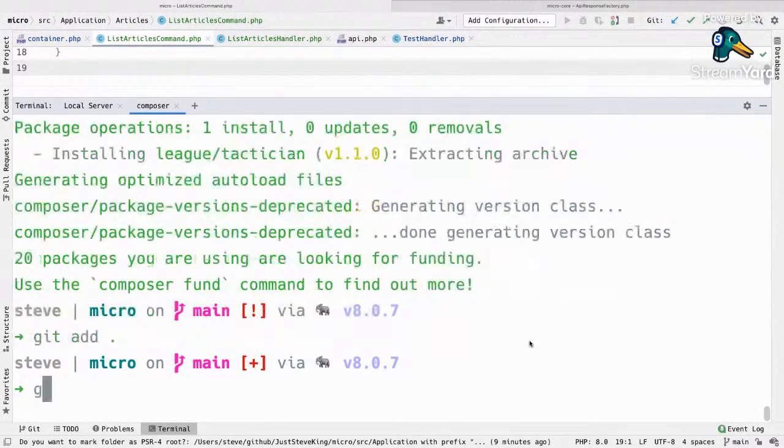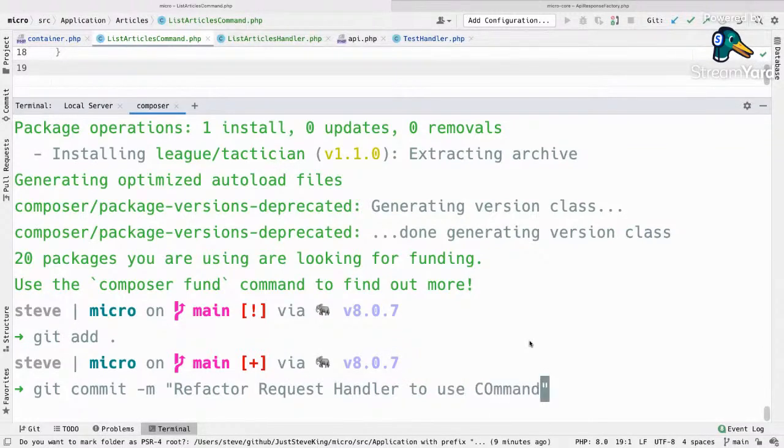So for now, I'm going to add all of this, commit it as "refactor request handler to use command bus."